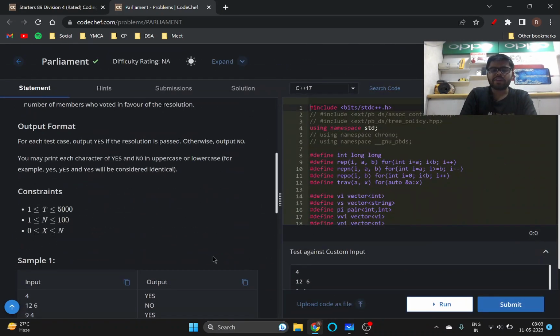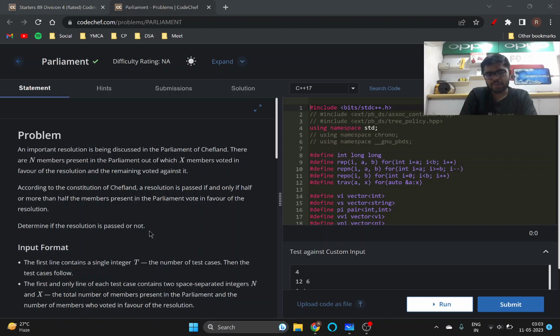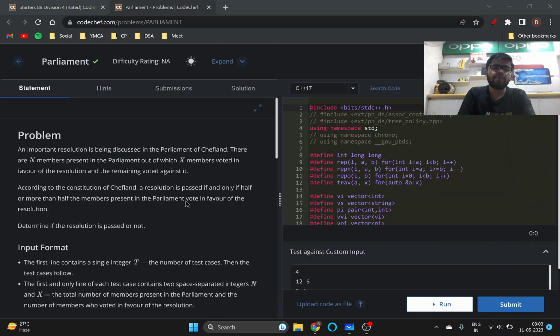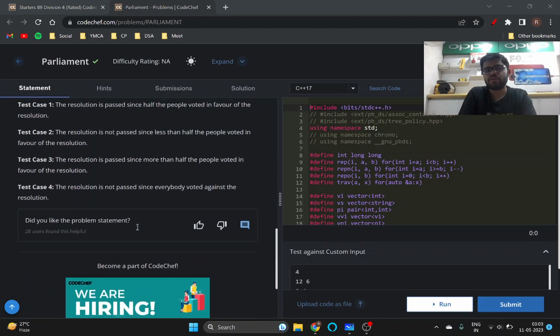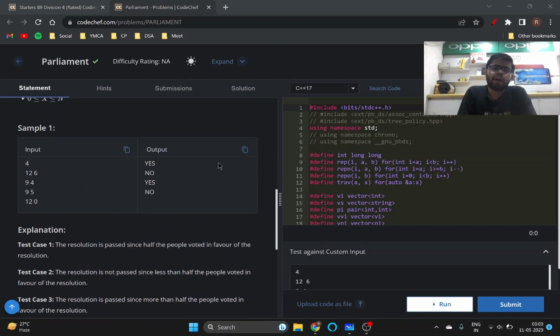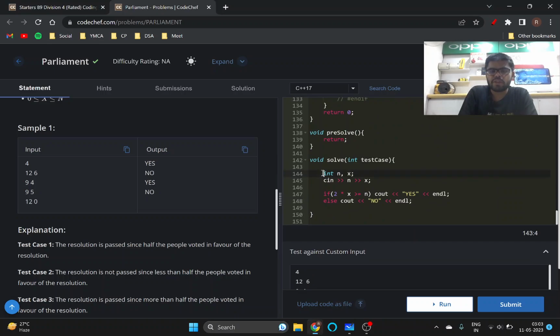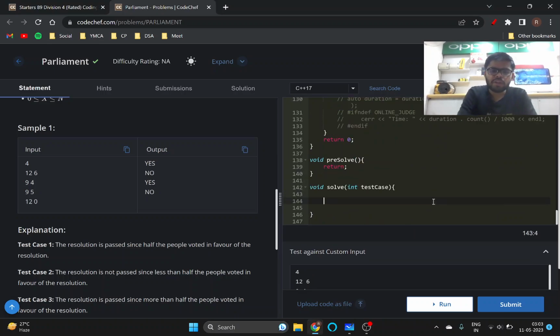So basically what it means is that the number of people who have voted in favor of the resolution should be either greater than or equal to the number of people who have voted against it. Right? Half or more than half does mean the same thing. So what I can do is let's move this and write it again.